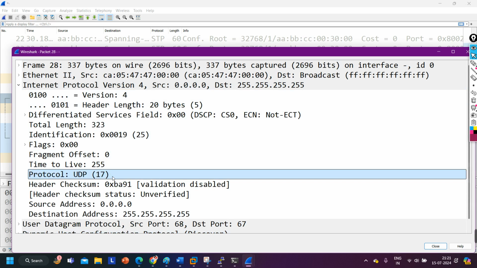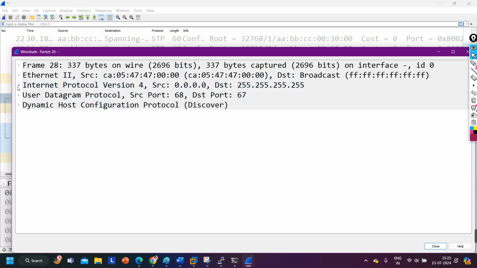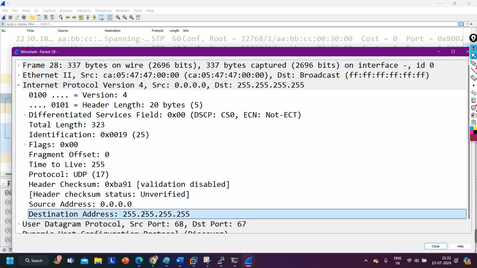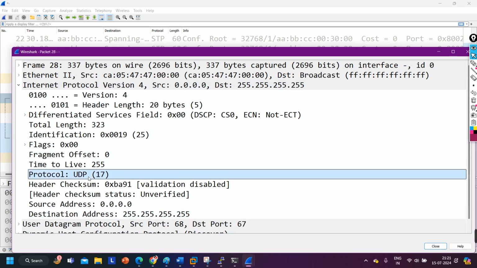So when the router receives it at layer 4, it will check the destination port. Destination port is 67. Let me hand over to DHCP. When IP receives it, it will check the destination. The destination IP is broadcast. Then let me check the protocol. Okay, UDP. UDP works at layer 4. Let me remove the header and hand over to UDP like that.